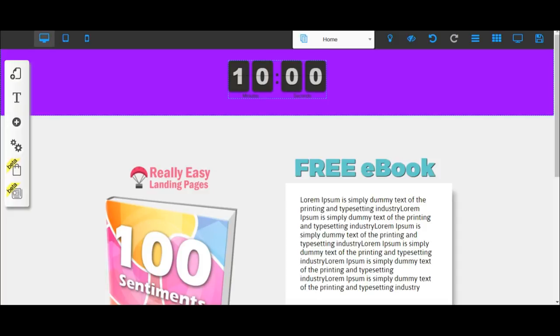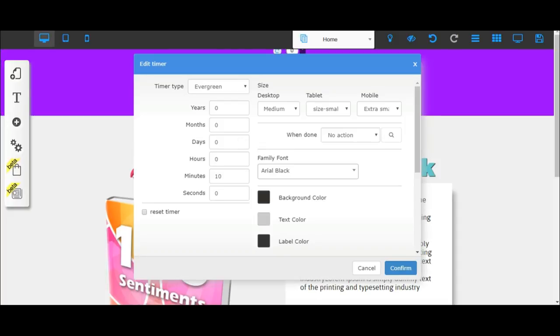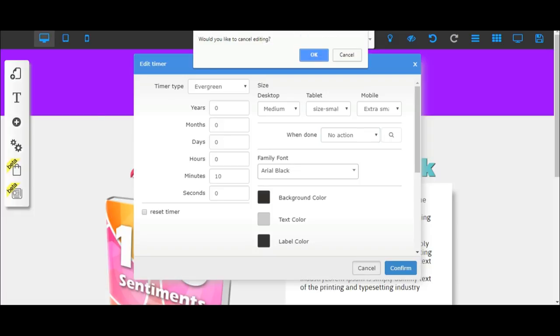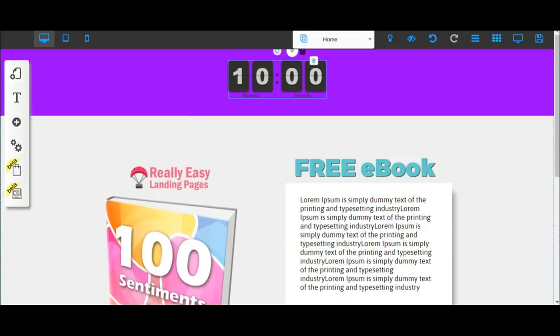Let's go back to edit, right click on this, edit, and we can also say what action we want to happen when it is done. So at the end of the 10 minutes, we can redirect to another page. It says, sorry, you've missed your offer. At the moment, we'll leave it not to take any action at all, and we'll just close it. I'll confirm. So we've got a countdown timer, we've got the offer, we've got the opt-in form.